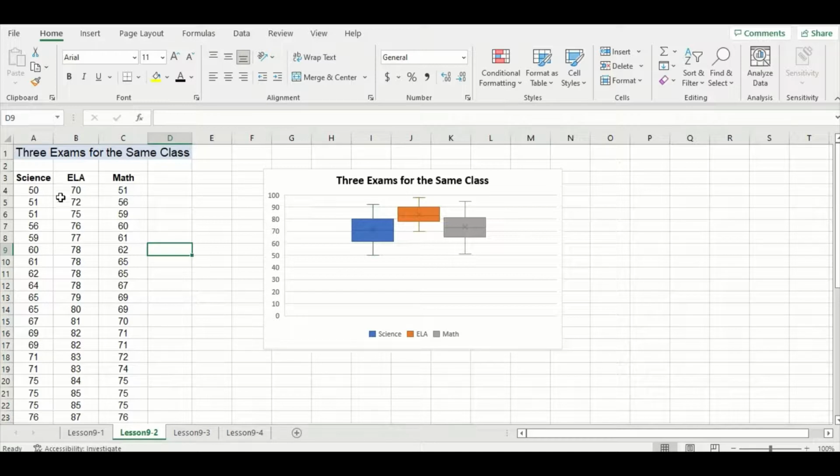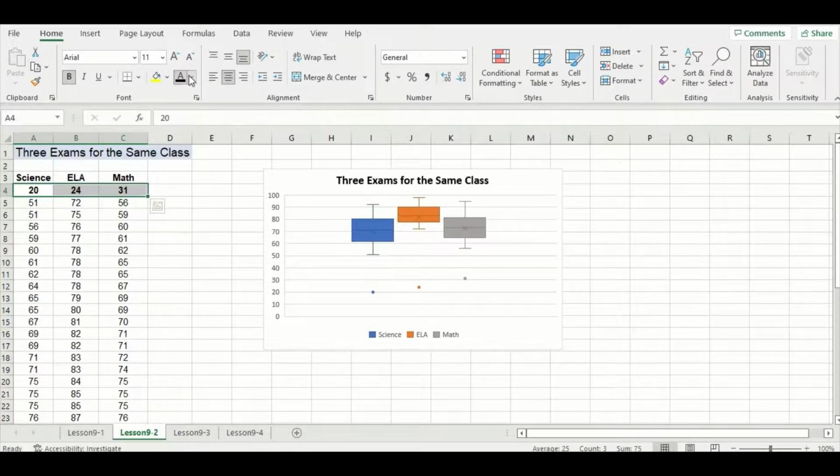So what I'm actually going to do is just delete this first row of exam scores and change the cells or values to just some random lower numbers. And I'm actually going to bold them and make them a different color just so that they stand out to you guys a bit more.